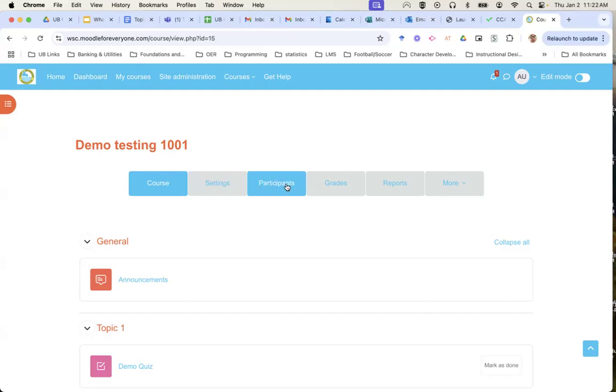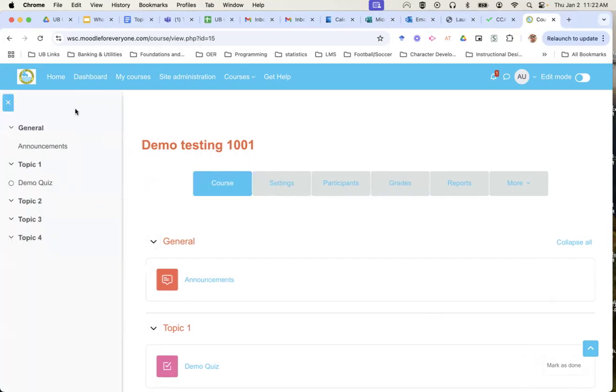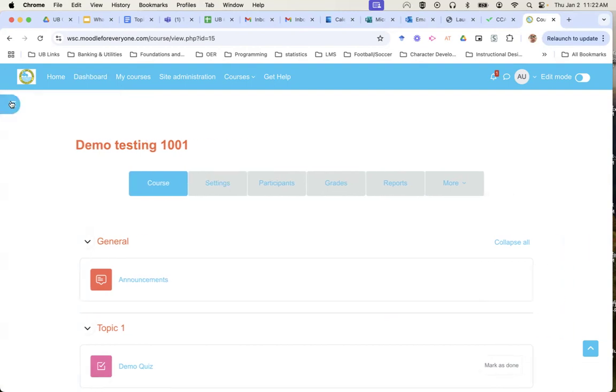Again, notice that any of the course administration features are appearing all at the top rather than in this left-hand tab. The left-hand tab is now exclusively for the course index. In other words, different tabs to take you to different parts of the course.